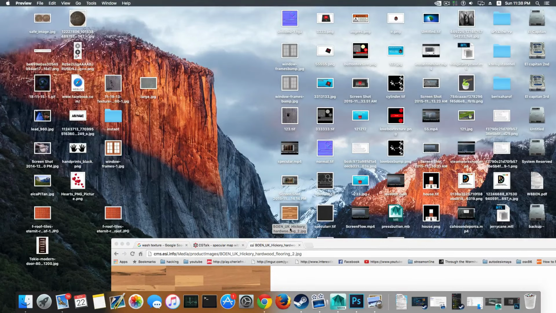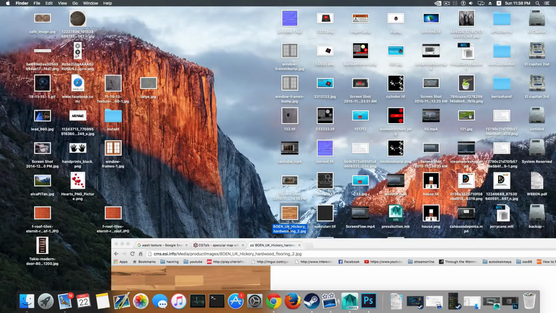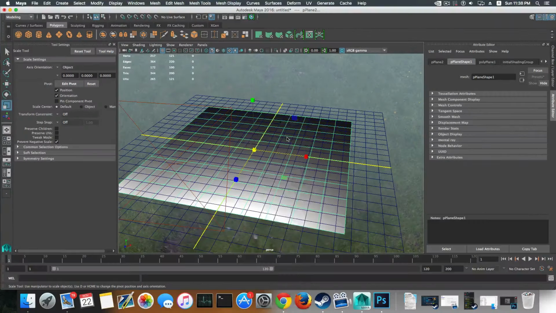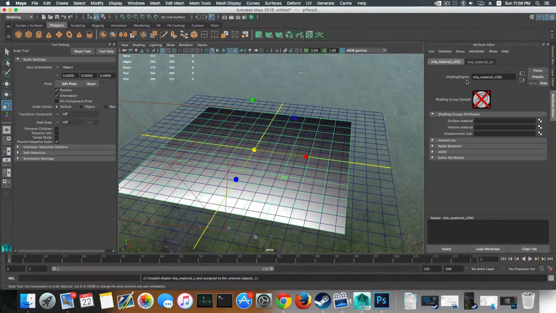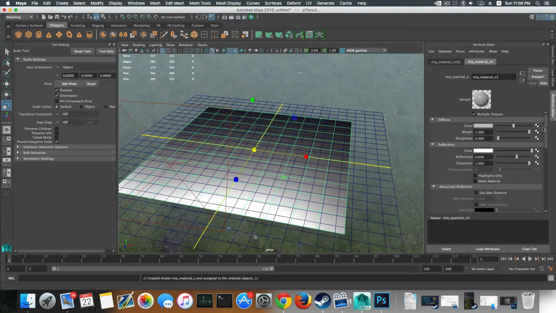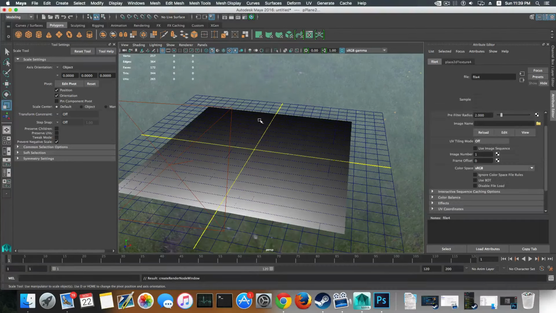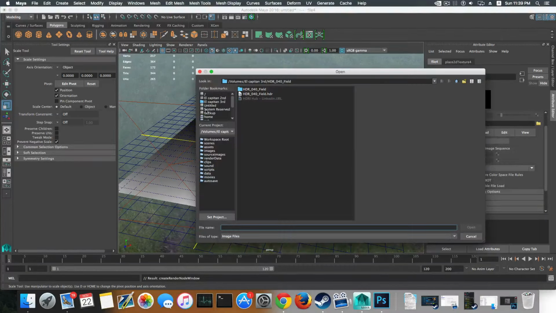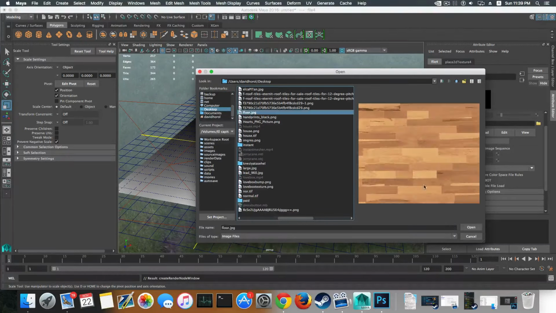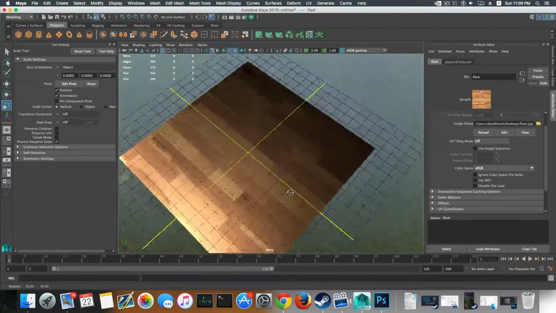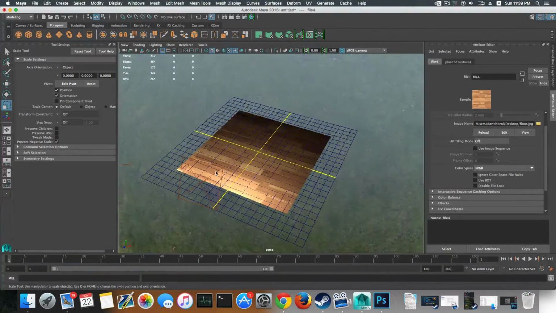Just wanted to rename you floor and assign you a material, Maya material. I'm going to change this to color floor. Where is the floor here? Click open. As you can see, we have that.